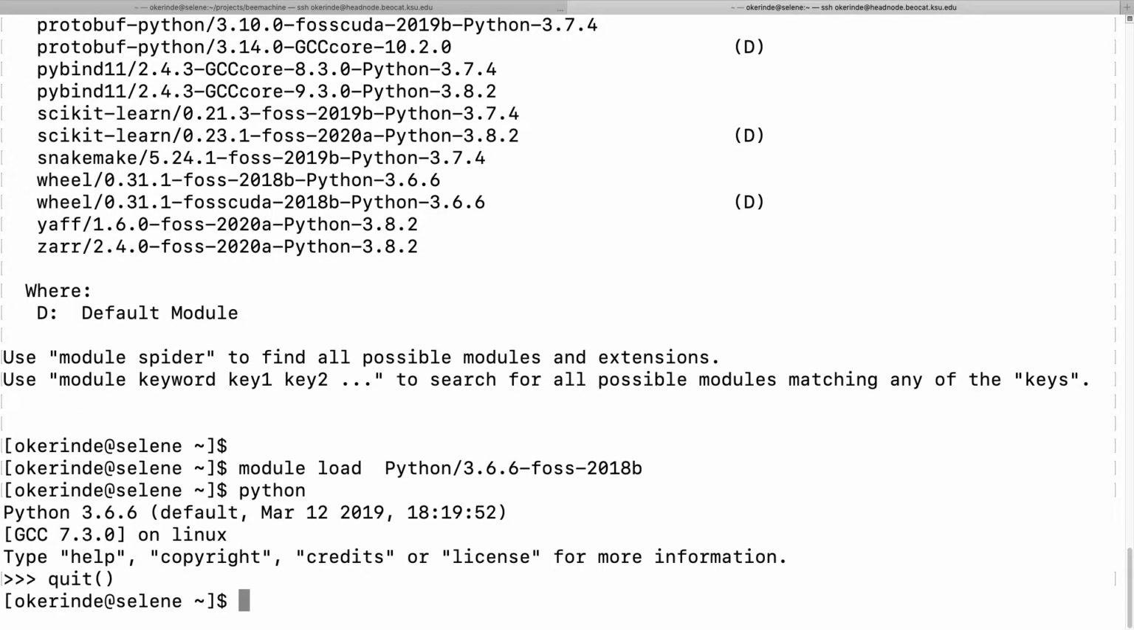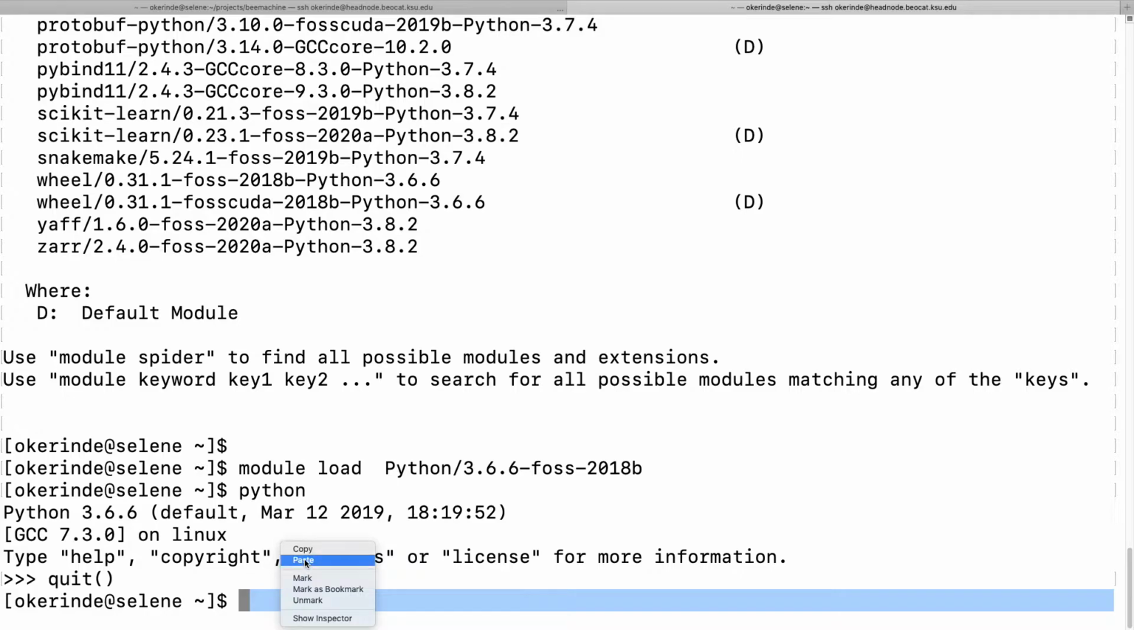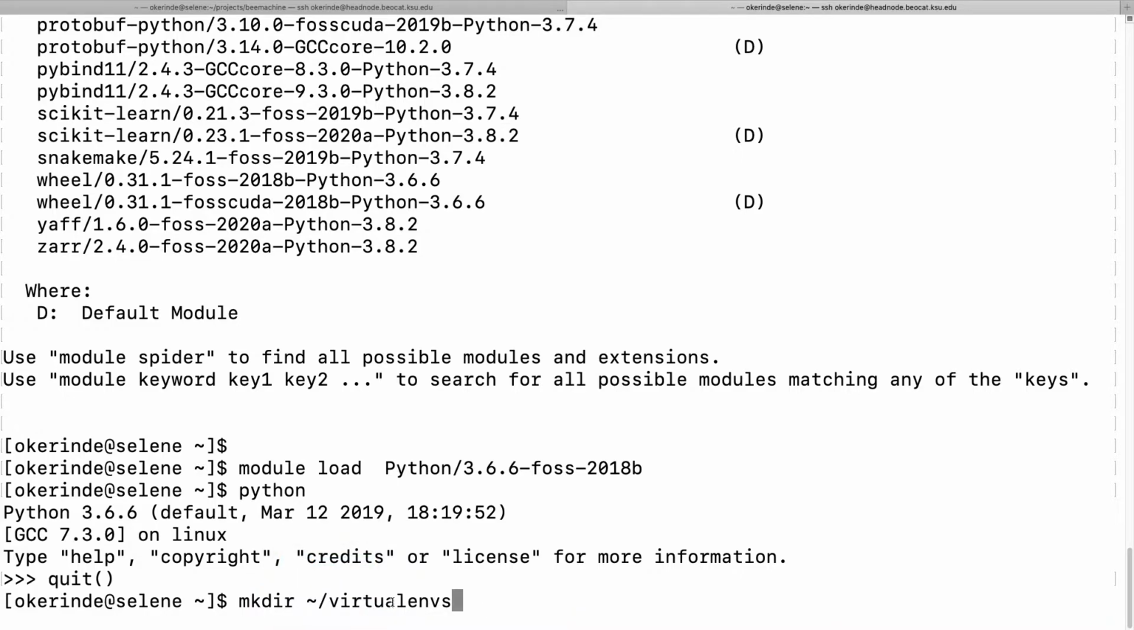Also, Beocat requires, to keep things clean, that you set up your virtual environment. If you have not created your virtual environment, you create this folder. So this is the folder to create your virtual environment, but I have already created this folder, so I don't need to.